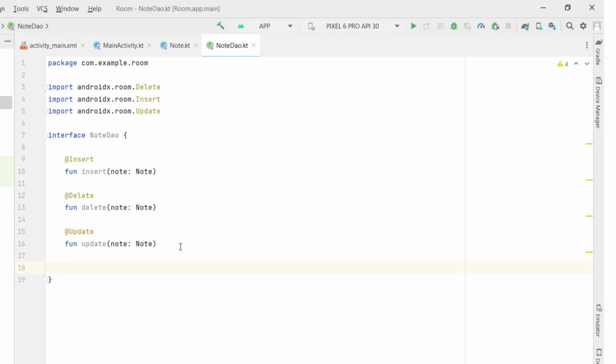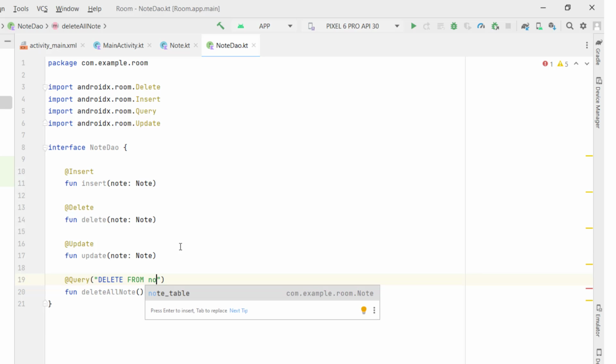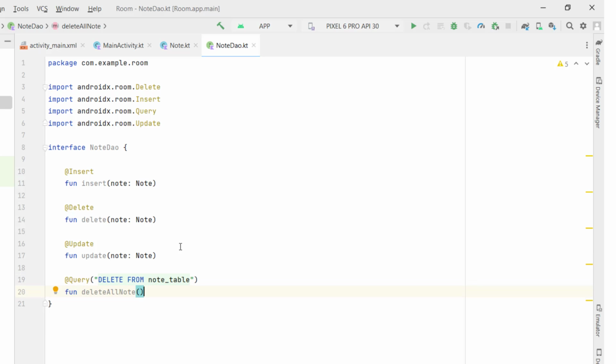Now, let's say that I want to delete all nodes. For this, we need to use a query. We don't have a pre-built annotation for deleting all nodes. So what I can do here is type fun deleteAllNodes, and add @Query, and here I'll type in quotation marks, DELETE FROM node_table, and that is going to delete all the nodes from our node table.